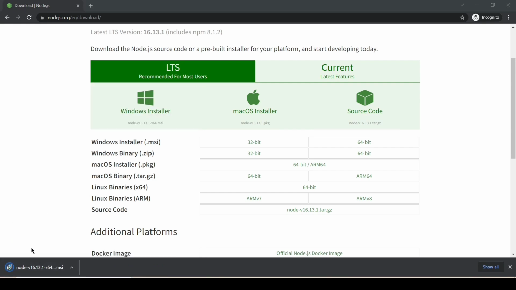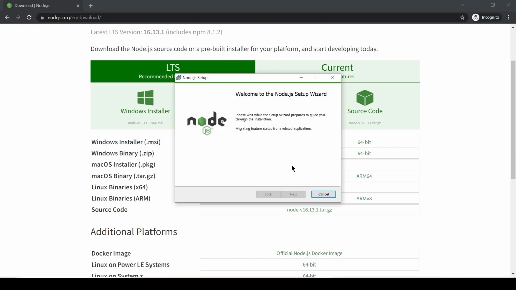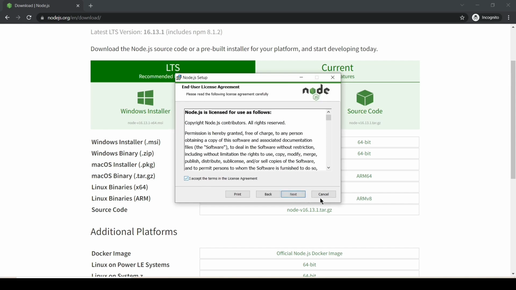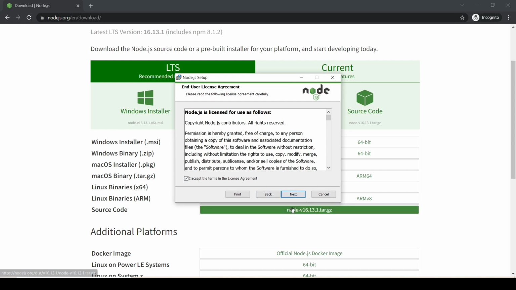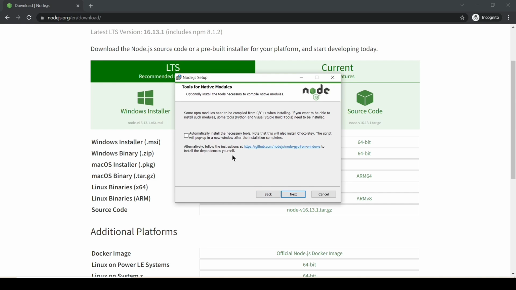It is a very simple process, and if you already have Node.js on your system, you do not need to install it. You can skip to the Truffle installation part. So this is our dialog box and it is saying to wait. Now just click on next, accept the terms, then next, next, again next. It is a simple process, as I told you.